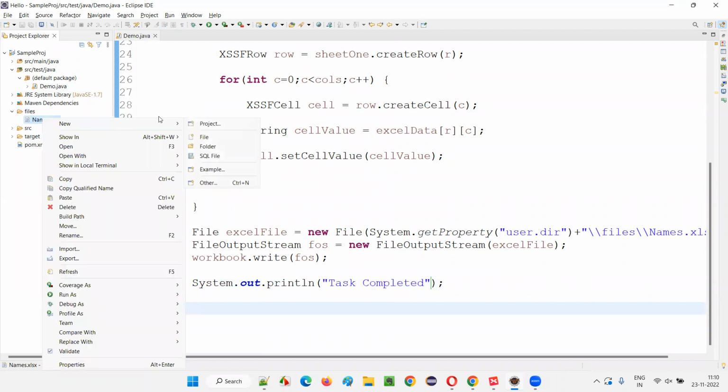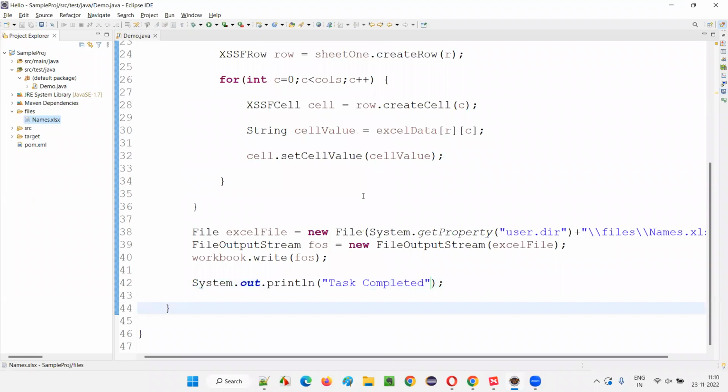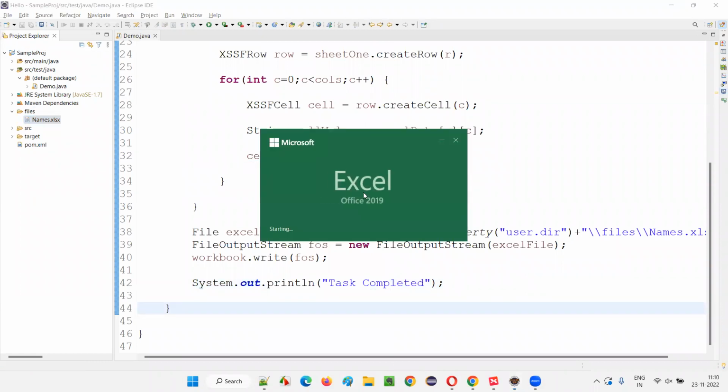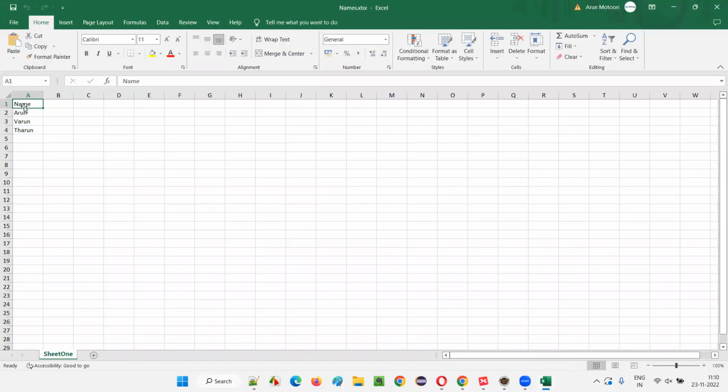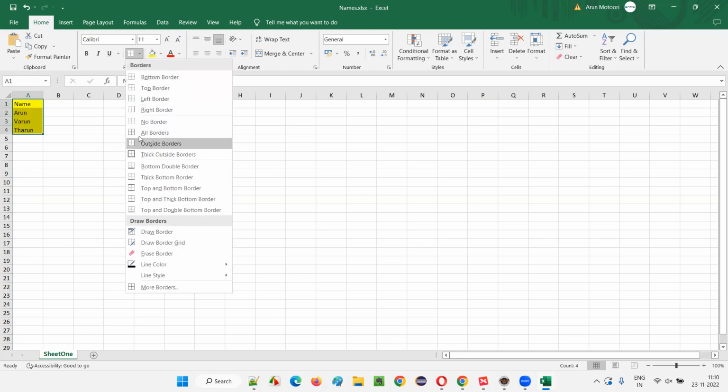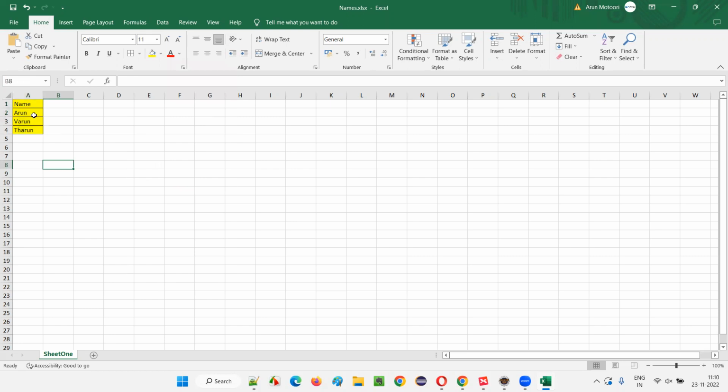Open this Excel file using your system. How to open that? Right click, open with, you have to select system editor. Then it will open using the system editor on your computer. You see, name Arun Varun Tarun came, but they don't have any colors. I want everything to be in one color. For example, I want to give the yellow background color, and at the same time I want to give borders. You see, black color or red color borders I want to give. How to get that done? So I'll say don't save.